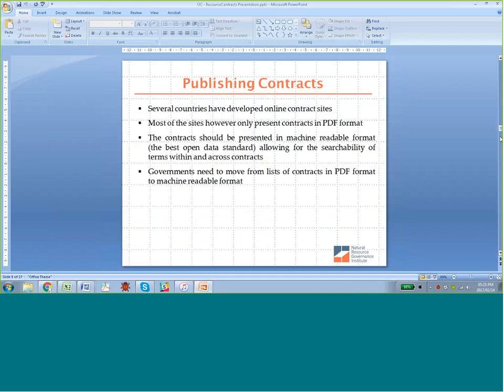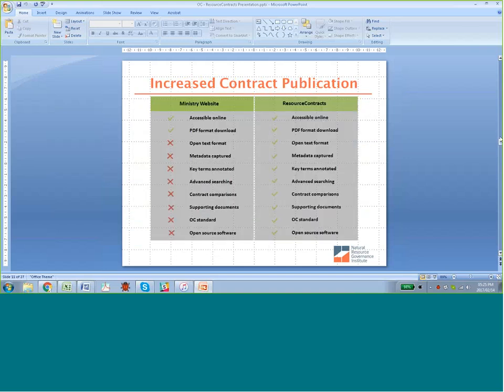The issue always comes up on what is open data, and you would obviously know what that is, but we find that a lot of ministries in Africa, for instance, say that their information is open and they've got PDF documents with contracts uploaded on their website, which is great, but it really doesn't help much because it's not an open standard, it's a closed standard. So it is a big difference between resource contracts and just having a PDF document uploaded on the ministry's website.